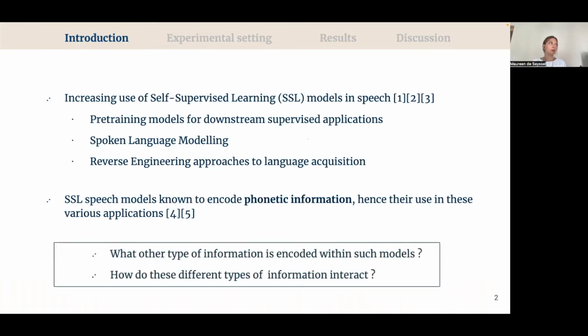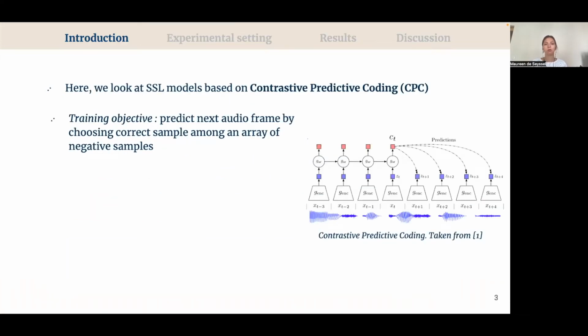However, one question we ask here is what other types of information are encoded within such models, and how, if any, do these different types of information interact. In this paper particularly, we look at models based on contrastive predictive coding. The one thing we need to know here is that the training objective in speech is to predict the next audio frame by choosing the correct sample audio frame among an array of negative samples.